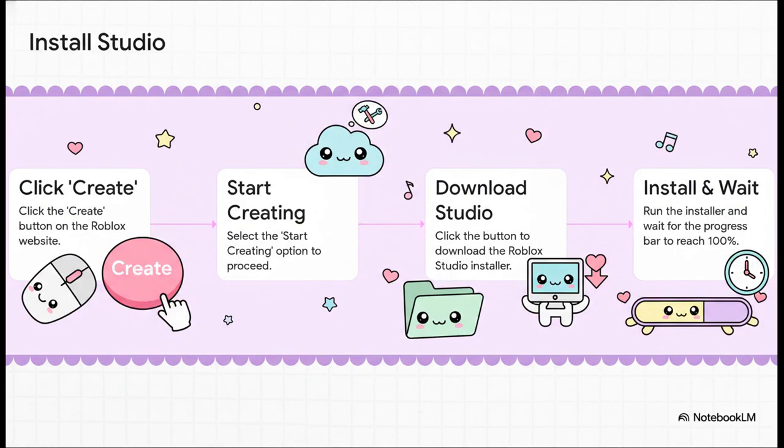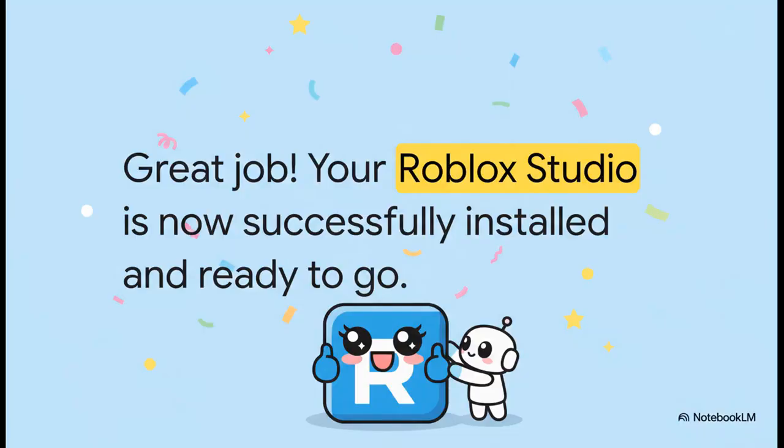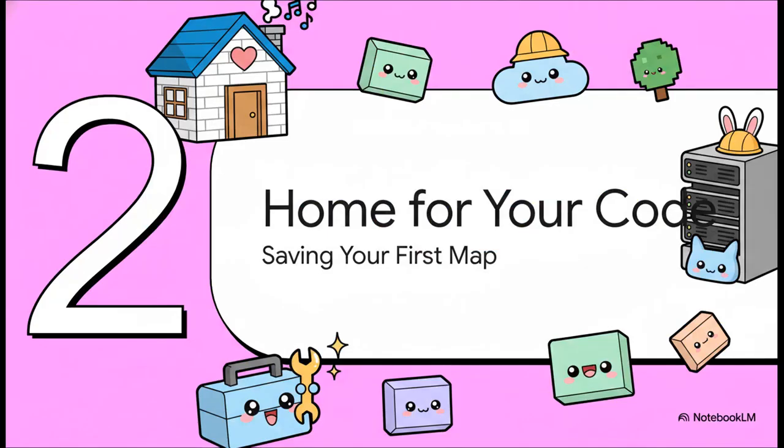All right, once you're all signed in, you'll see a Create button. Go ahead and click that. This is going to let you download Roblox Studio, and this is your digital workshop. It's where all the coding magic is going to happen. Don't worry, the download is super quick, just a few minutes. And done. Just like that, you did it. Your workshop is officially open for business. Seriously, that's a huge first step, so give yourself a pat on the back. Awesome, awesome work. Okay, workshop, check.